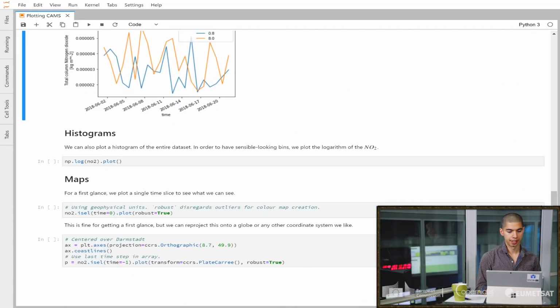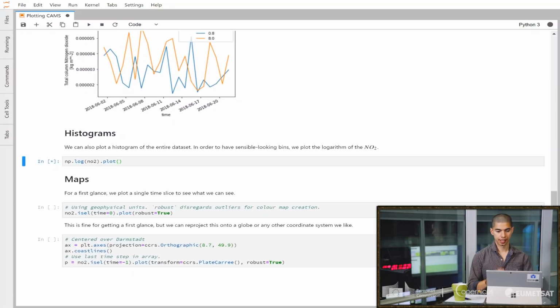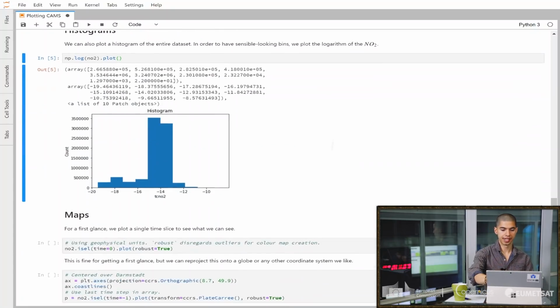I'm going to call the NumPy library, and from that library I'm accessing the log function. This computes the logarithm of an array of data that I pass into it. I pass into it our NO2 data set and ask NumPy to make a plot of that. And here we see the plot. The plot is a histogram of the logarithm of all of the NO2 data that is stored in our data set. So in this one line of code, we've iterated over all of the data stored there for all time steps, for all positions on the planet, and have computed the logarithm, and then we made a histogram of all that. That's very exciting if you're a data researcher.